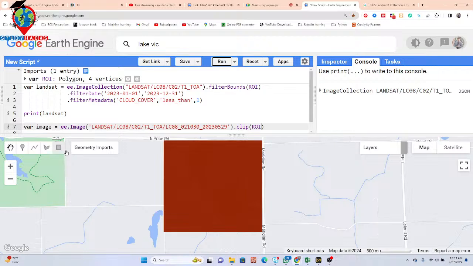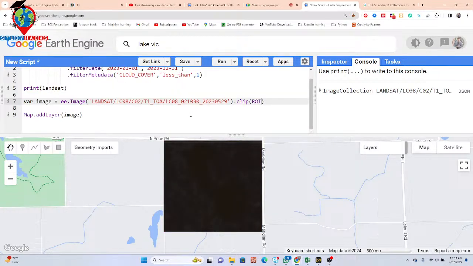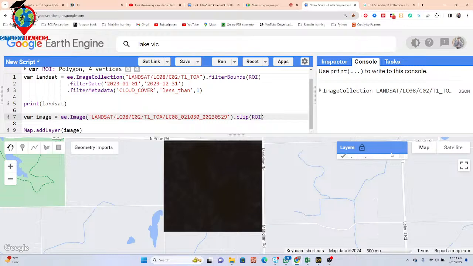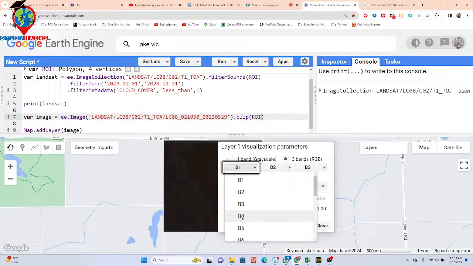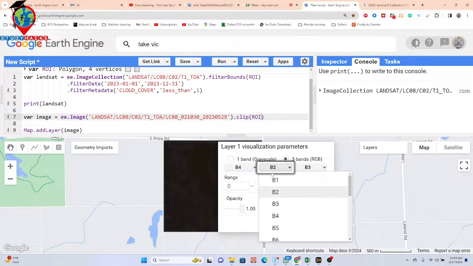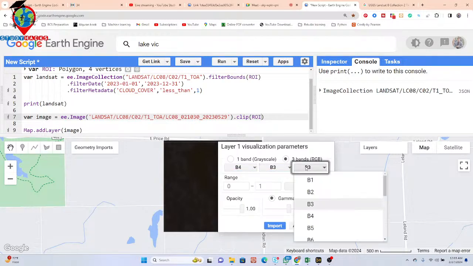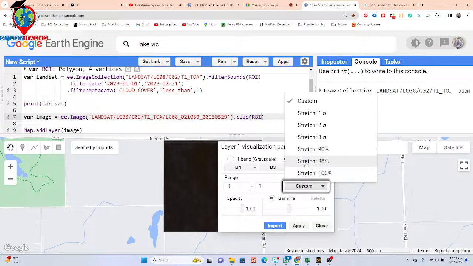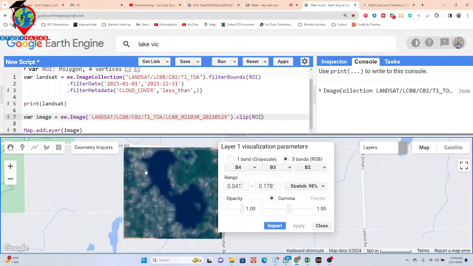So here you can see it shows this type of color. I want to add here, suppose, a band combination. So click here, and I add the red band, green band, and also the blue band. Okay, and custom stretching 98%, and further apply. So now it shows this type of visualization.